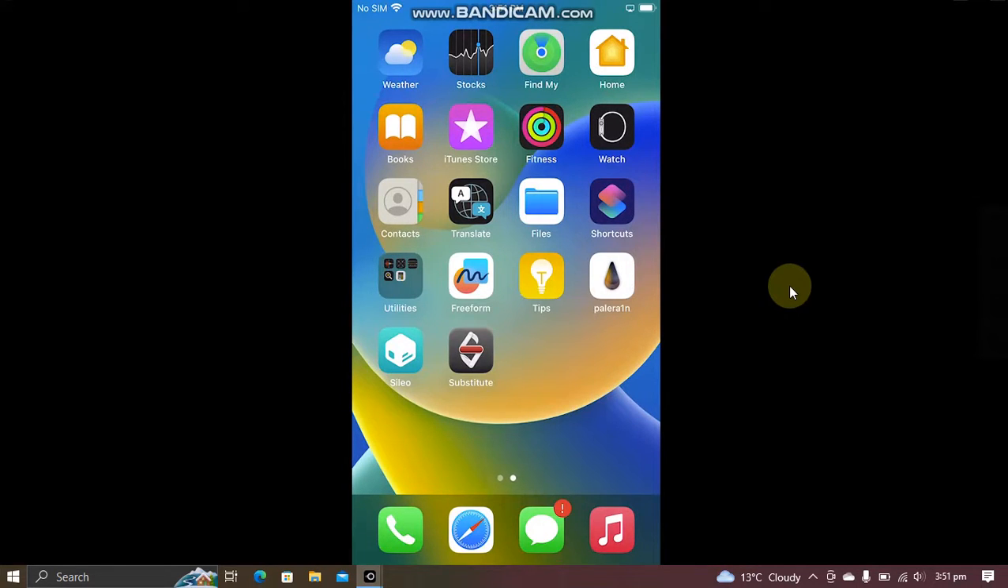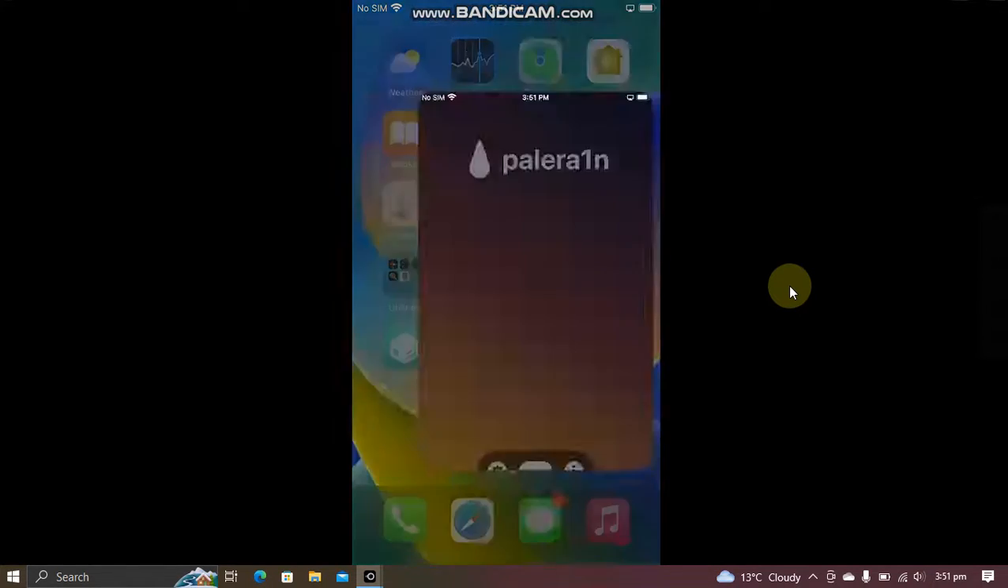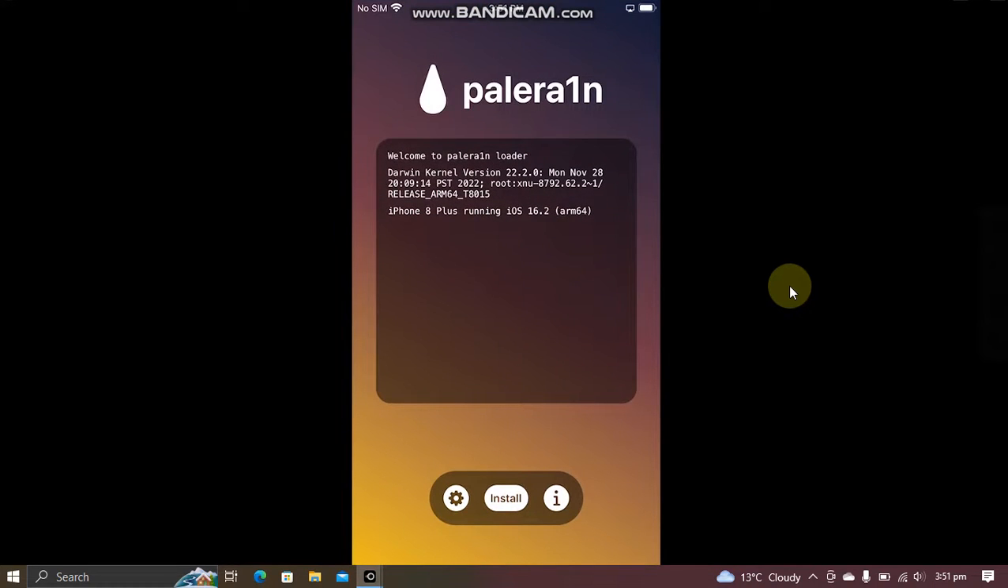Yes, it will require a jailbreak. Jailbreak guides are in the description for iOS 15 and 16. So as you can see, I am currently jailbroken on iOS 16.2.